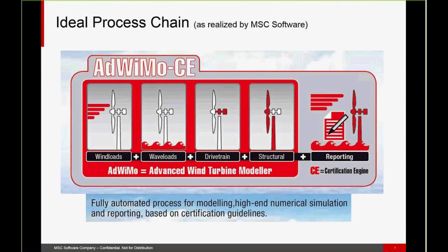What we do at MSC is we created AdWiMo CE. AdWiMo stands for the Advanced Wind Turbine Modeler, while CE stands for Certification Engine. This is a process. It's not a single software. It's a process. We are combining several disciplines. We try to put very different solvers in a chain, but in an automated chain, so that we are able to consider the wind loads, the wave loads, a more detailed drivetrain, and all the structural behavior within AdWiMo, so that we say our model covers all influences that are relevant for the structure.